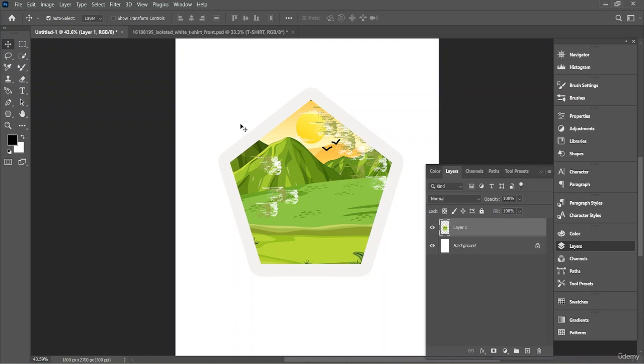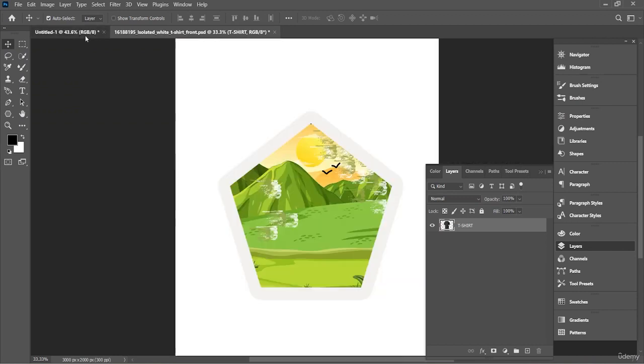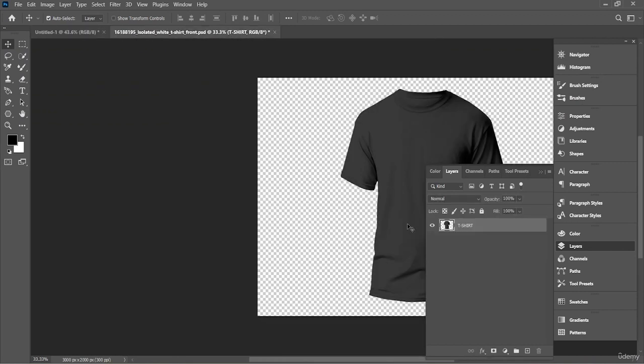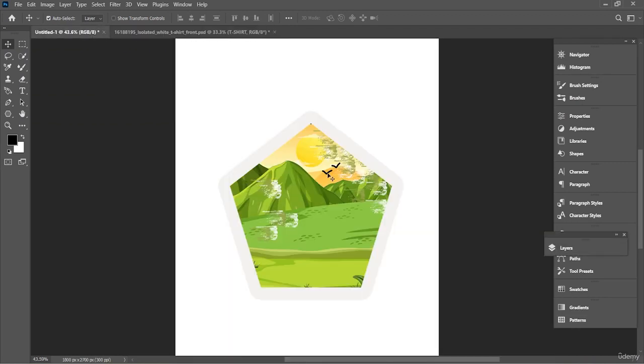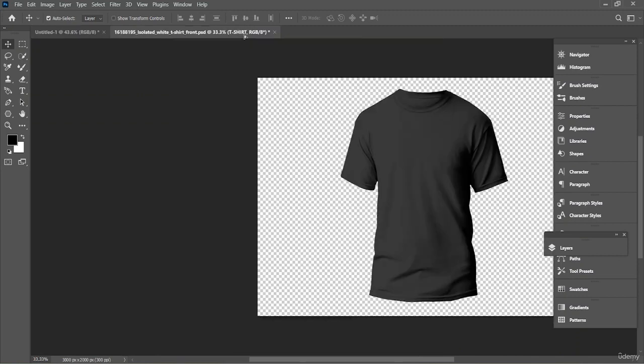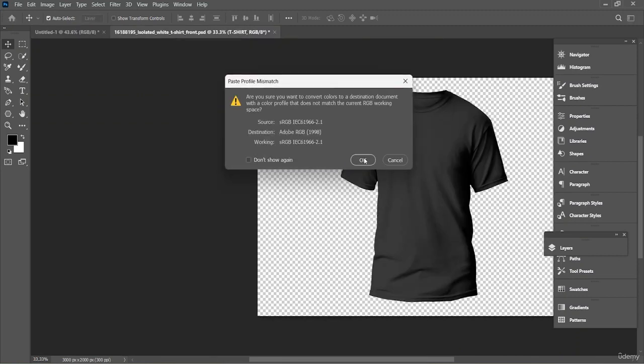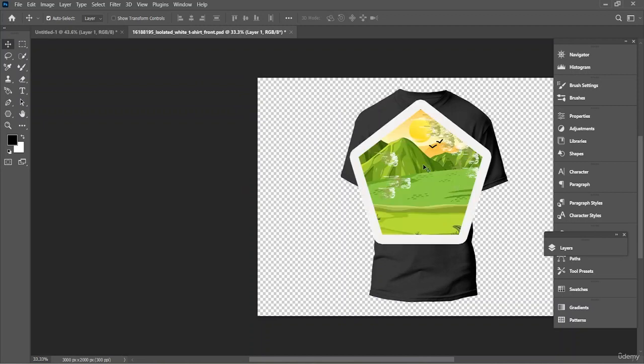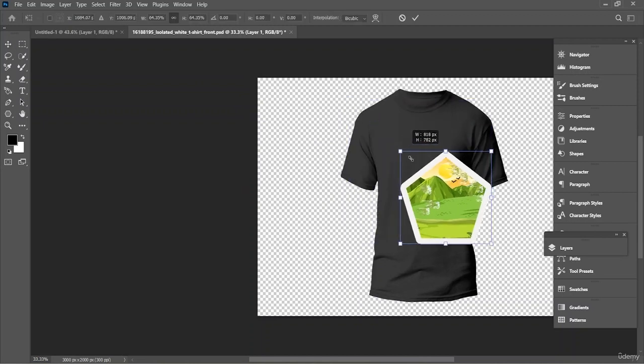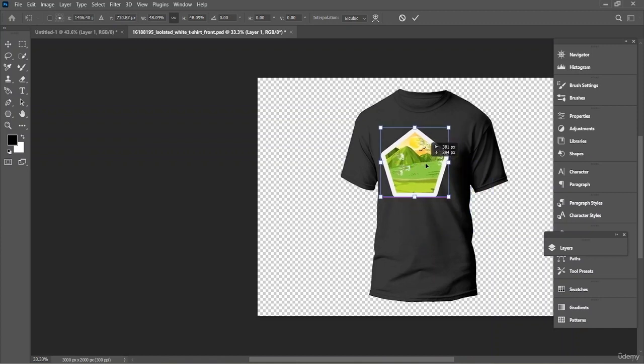After you're done with the whole thing, you can go over to this layer. I'm going to take it right above here and do the same thing, take it above to this t-shirt mockup file. Don't show again, press OK, and I'm going to apply it. Double click on it or press Ctrl T. You will see that it will look like this. I'm going to paste it over here according to your desire. After you're done, just press OK.